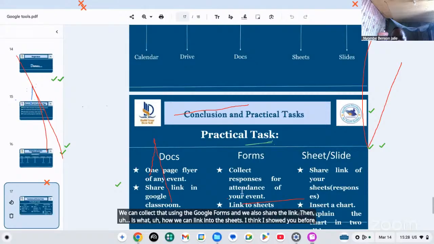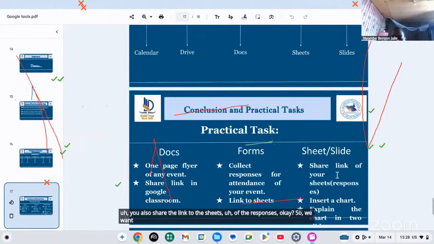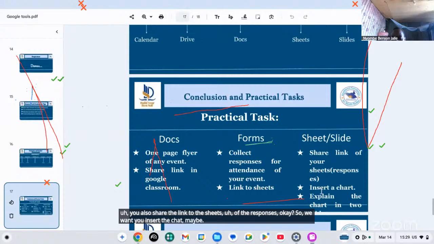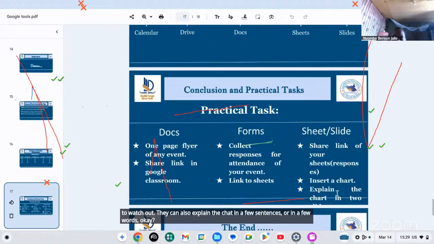You can link forms to the sheets so that your information can be stored there. Okay. So you also share the link to the sheets or the responses. Okay. So you insert a chart, maybe containing how many people will attend your event or something like that. Insert one chart. Then also explain the chart in a few sentences or in a few words. Okay. All right. Thank you.